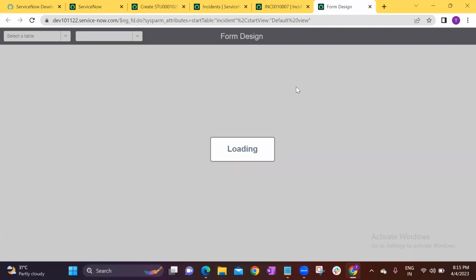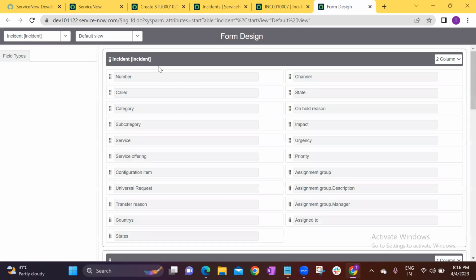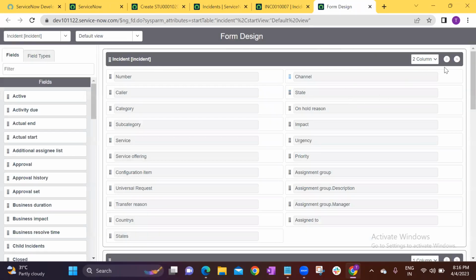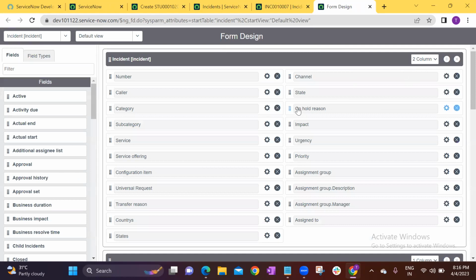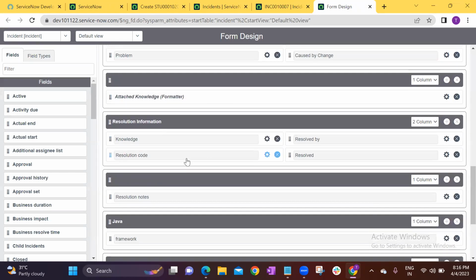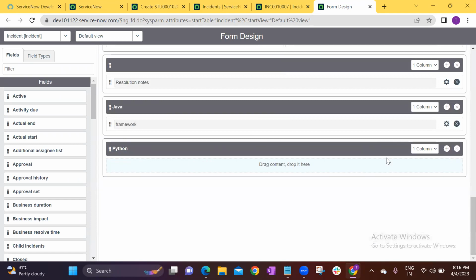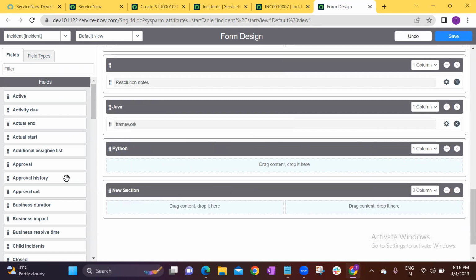In the form design, you can also create sections. Let's go to form design and click on place. If you click on place, wherever you want, like after Java or after Python, you want some section, click on place.